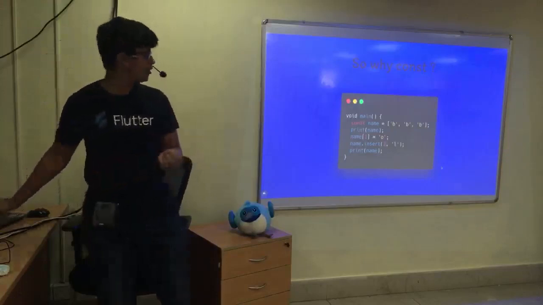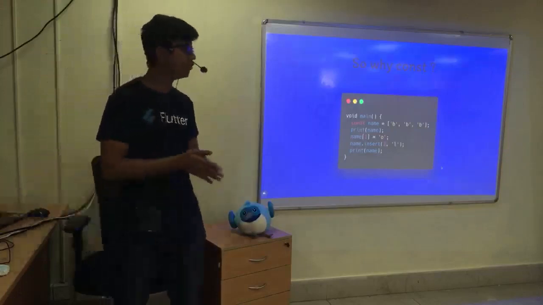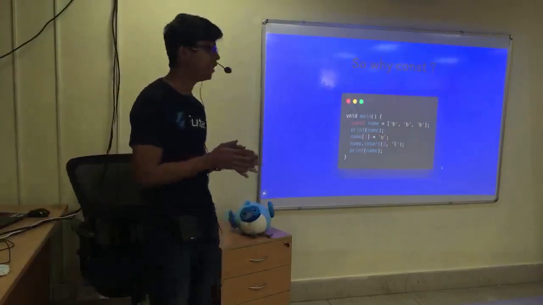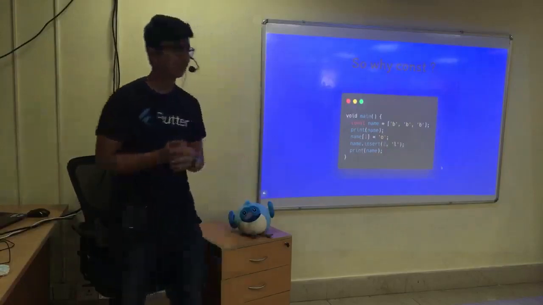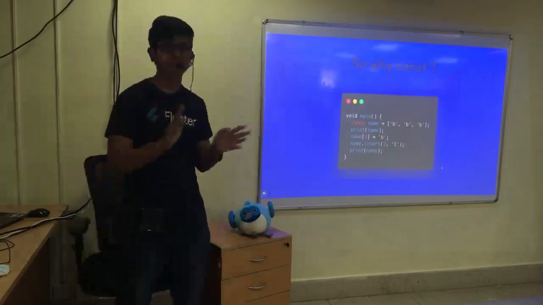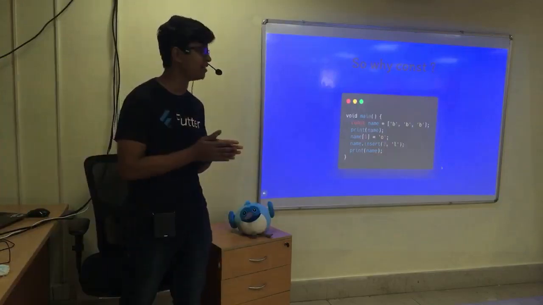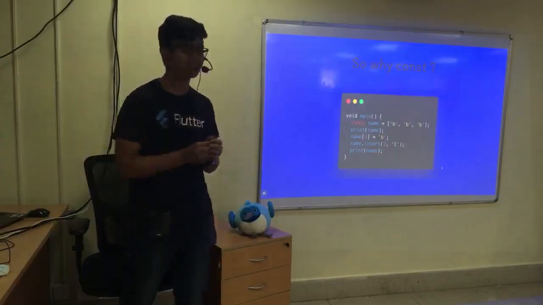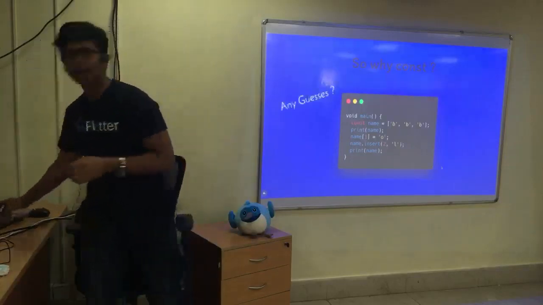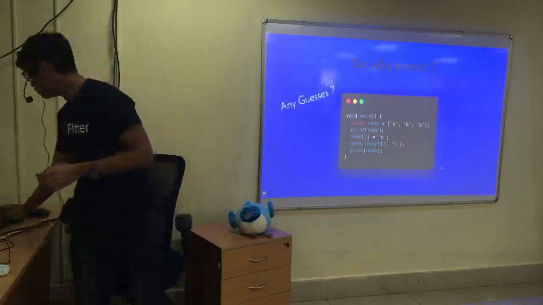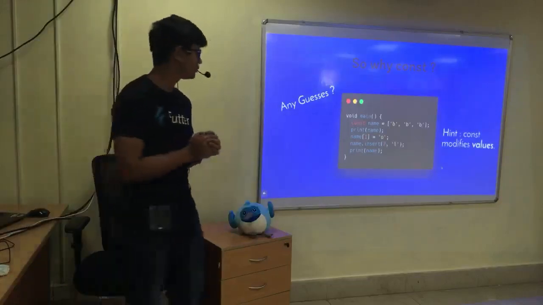So now we are using constant. Any guesses what will be the output? Compile time error, runtime error, no bug, what is it? Compile time error. Please be specific, like I want individual guesses or suggestions. Compile time error. Okay.